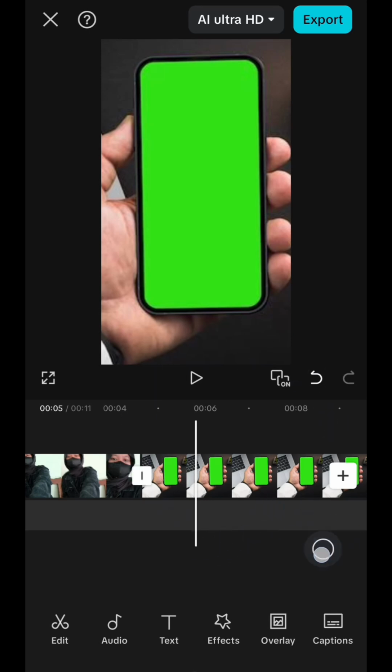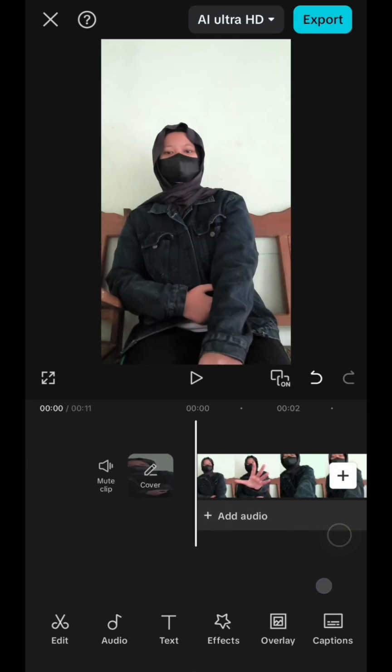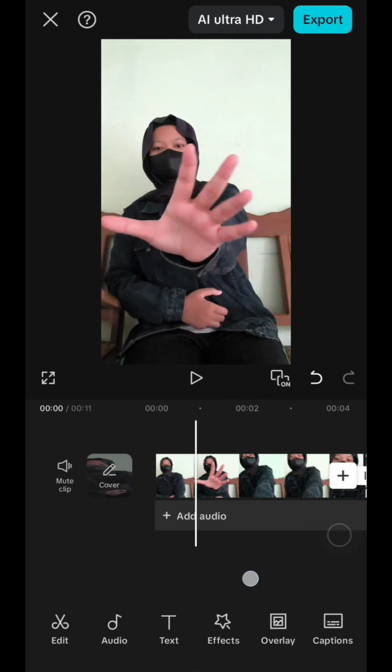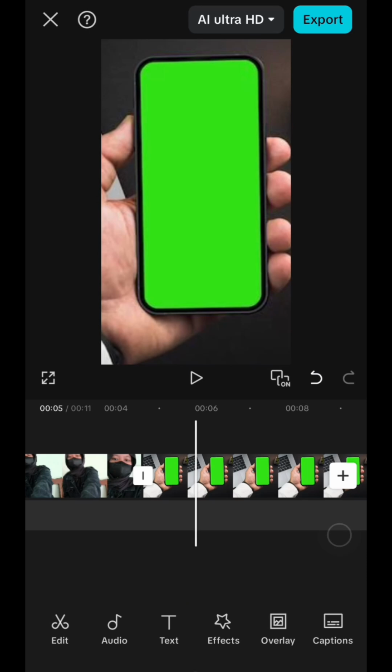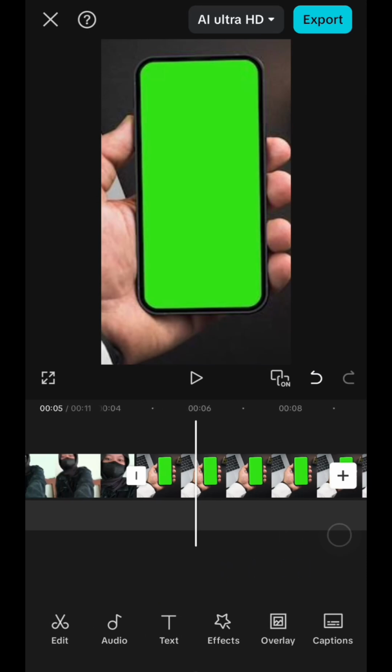First, just record yourself with the front camera as if you are reaching out to grab a phone like this. Then take a photo of your phone with a green screen on the display like this, or you can also just download a similar green screen phone image from the internet.